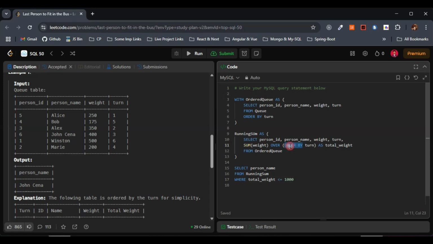We have to order by this one, total weight. We will order by total weight in descending order. We have already discussed this one, right? So as we need to sort in descending order, let's mention DESC here. Then limit 1. So let's limit this to one. This is fine.